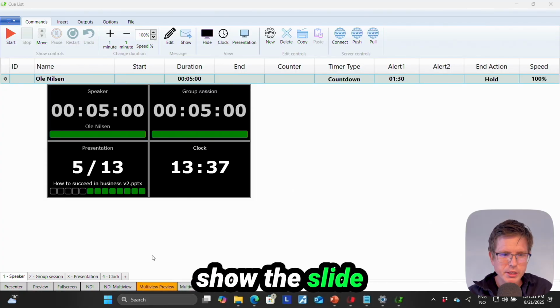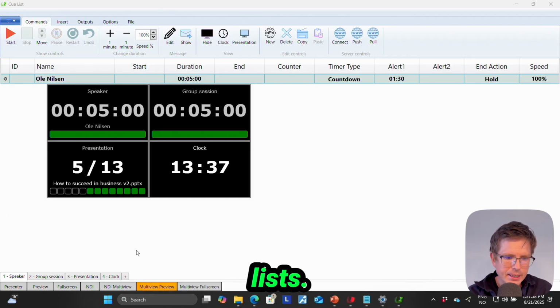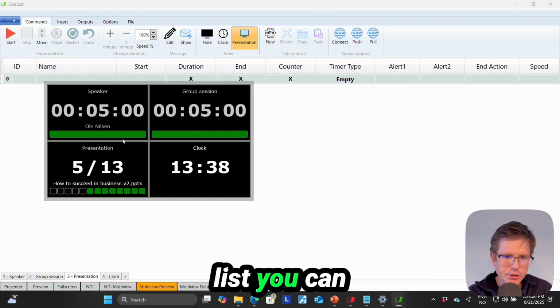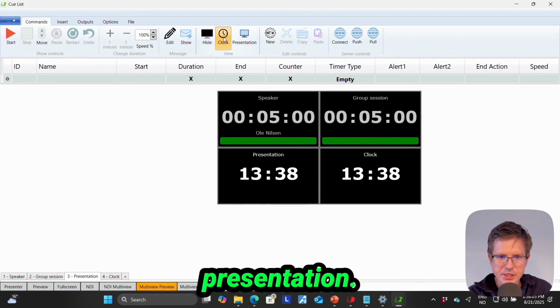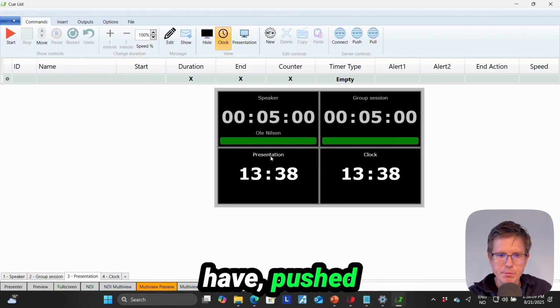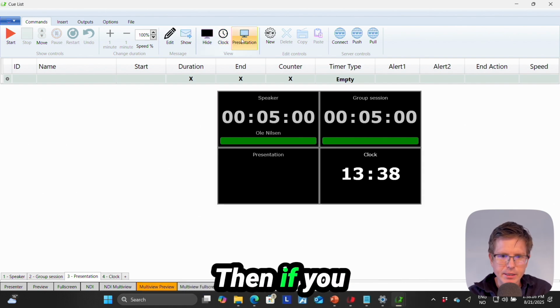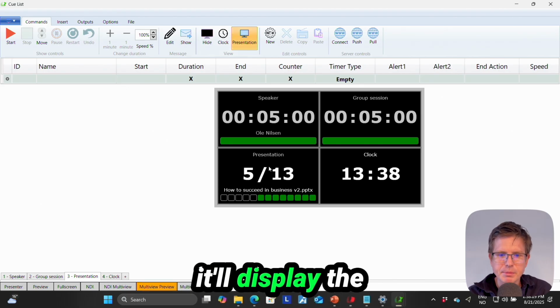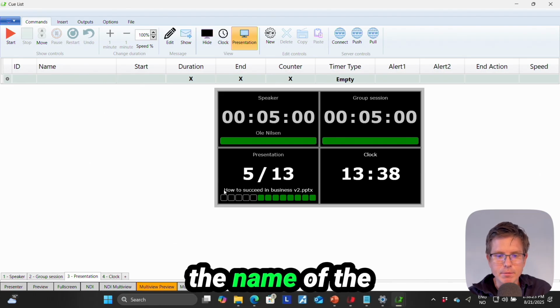You can also show the slide info through the Multitimer window. This window will display countdowns from different lists. For each list, you can choose if you want to display a clock or the presentation, and the presentation is the slide info. So here we have pushed the clock, and you now see the clock instead of the countdown from the list. Then if you push the presentation, it will display the slide info in this window. And you also get here the name of the presentation.